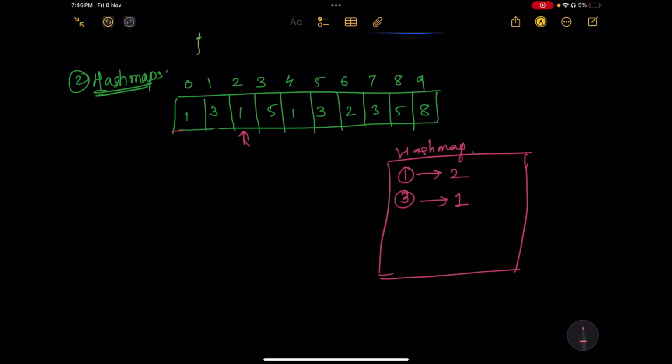Now my I increments, I comes here. 5. Is 5 there in the hash map or not? No, so I'll add 5 in my hash map. I'll increment my I by 1. I'll see if 1 is there in my hash map. If there is, I'll update the count of 1 in my hash map, which becomes 3. I'll increment my I. Is 3 present in my hash map? Yes, there is. I'll update the count of 3 to 2.